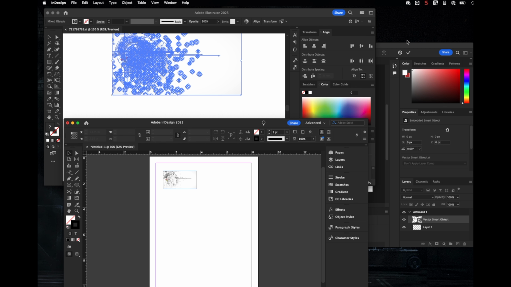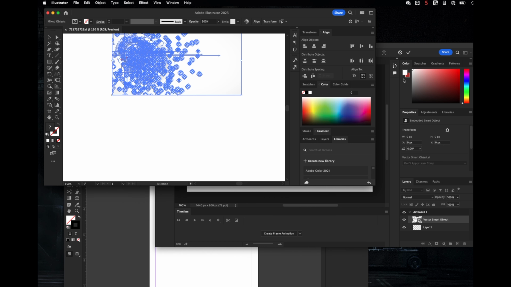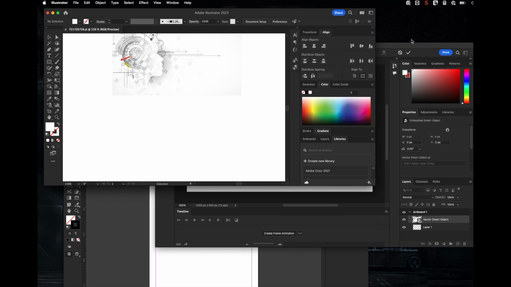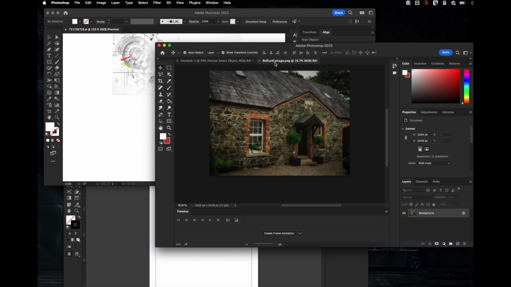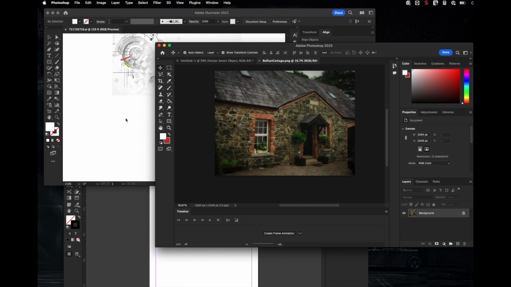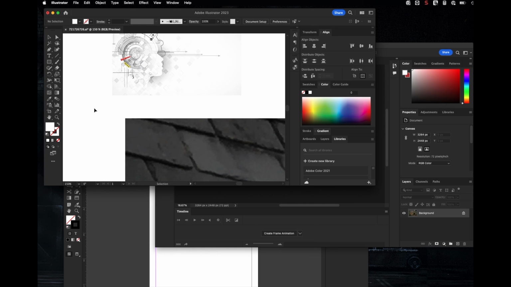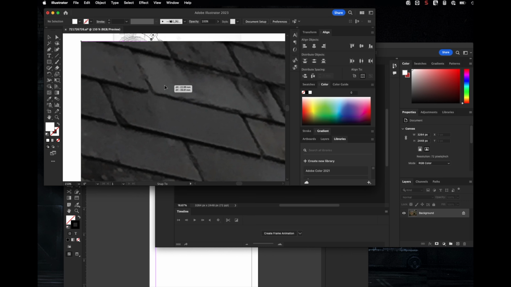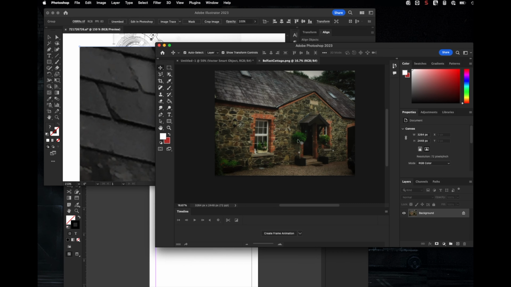If you want to drag something from Photoshop, for example, this is a raster image, you can do the same thing into Illustrator or InDesign. But keep in mind, because this is a raster graphic, if you open it up in Illustrator, you're going to see all the pixels and so forth. So that's how to effectively work between the three applications, Adobe Illustrator, Photoshop, and InDesign.